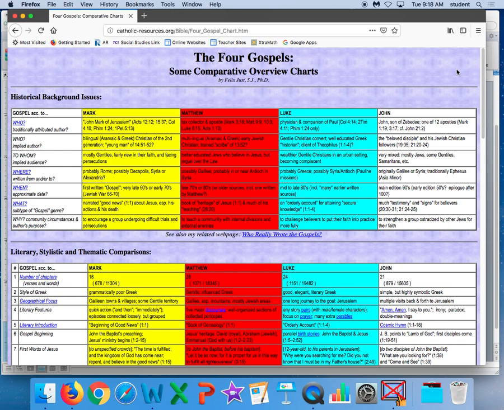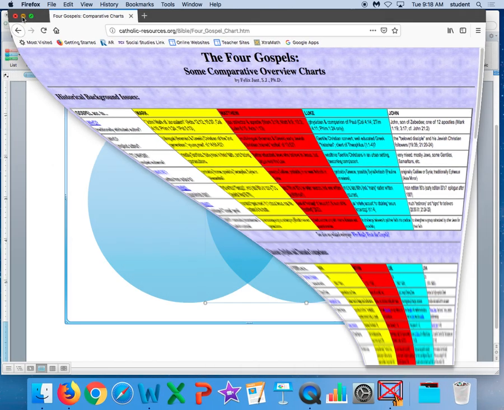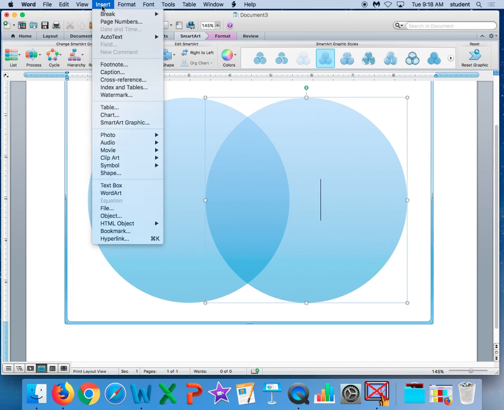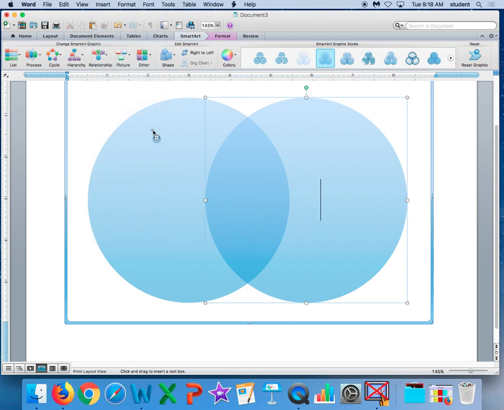All right, so I have my information. I'm going to minimize this, and the first thing I have to do is tell which circle is going to represent what. So I'm going to come in and I'm going to click on Insert and go to Text Box. And I'm going to go ahead and put a text box in the front.